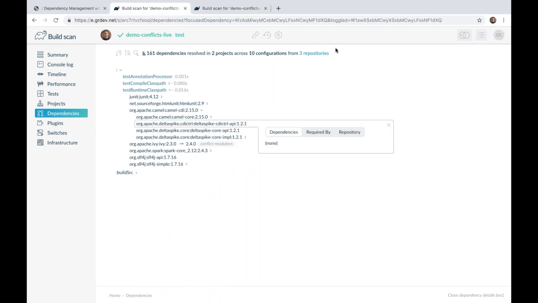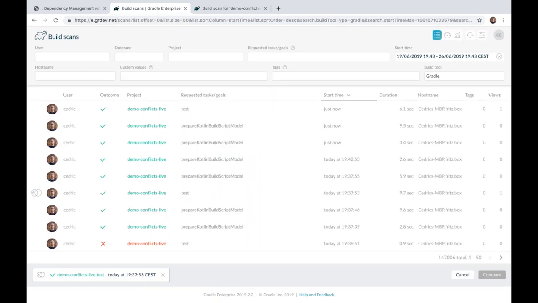Yeah. So I'm going to use a feature of build scans, which is comparison. So I'm going to take this build, the first one, before I called the fix bad metadata method, and now I'm going to look at my other builds, demo, conflict, live, conflicts, sorry, live, and the previous one that I executed is this one.